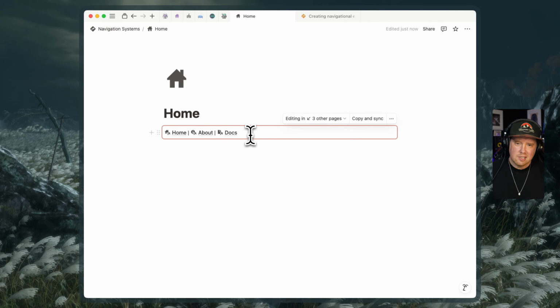So this is kind of like creating a nice little link system. And the cool thing about this is, of course, because it's a synced block, I can always edit this now and it will update across all of those pages.